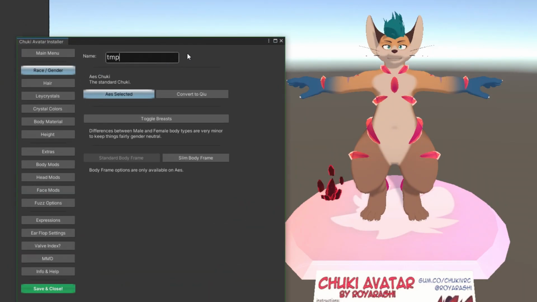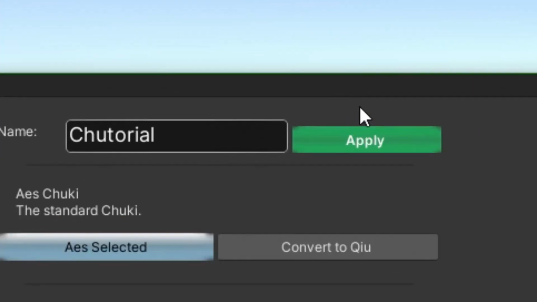Let's begin by naming the new Chuki. Once you've typed in the name, make sure to click the apply button so that the change is saved, otherwise you might run into some issues down the line.